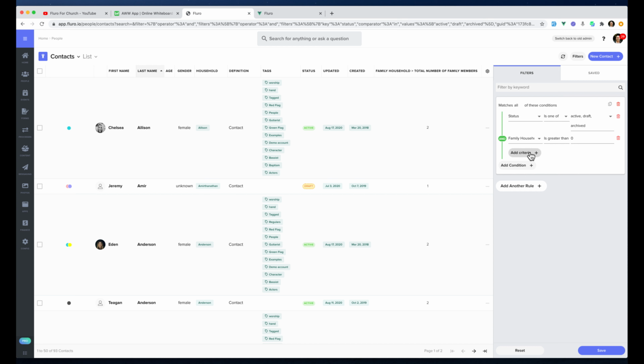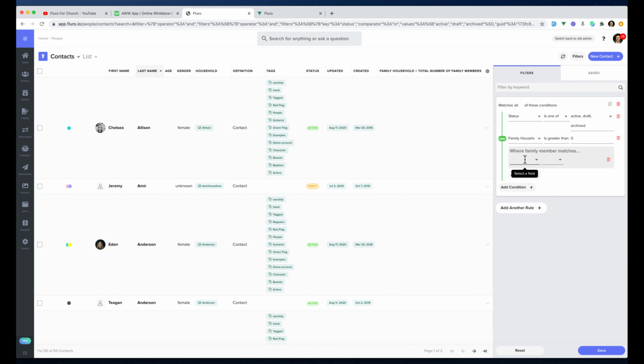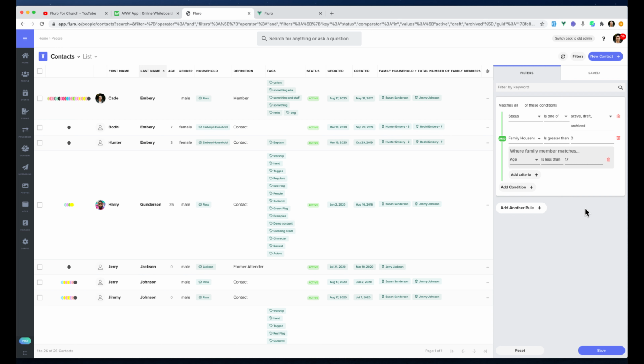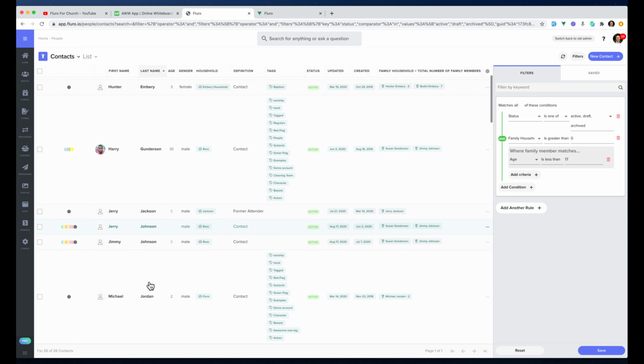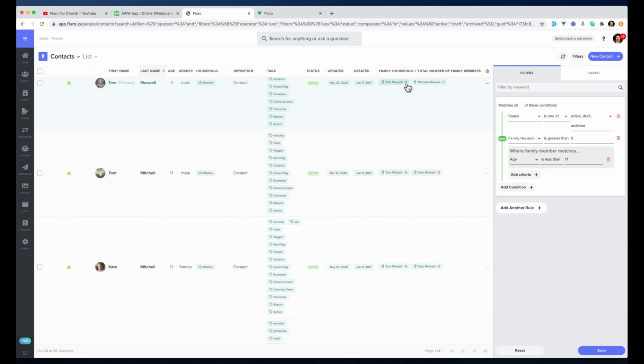And then I'm going to click add criteria where I can choose which family members to count. So I'm going to click here and I'm going to choose age is less than, and let's try maybe 17. So I want to find all people who live in a family with family members who are under the age of 17. So here you can see I have a number of people who live in families with people under 17. And on the right hand side, because we have an active filter, it also shows us the column with why those people return. So you can see here that Tom Mitchell lives in a family with 2 people in it that are under the age of 17.